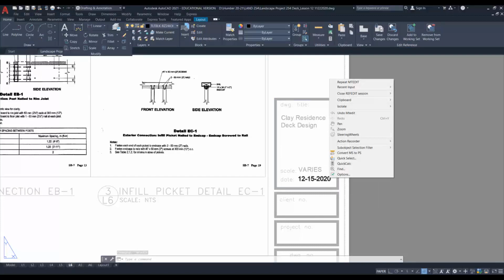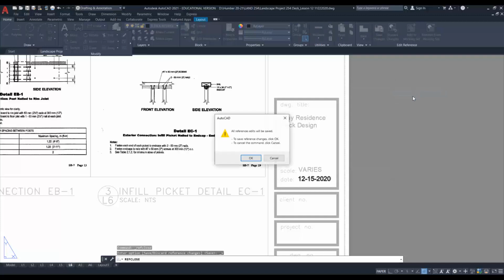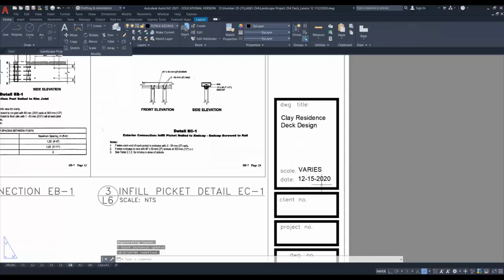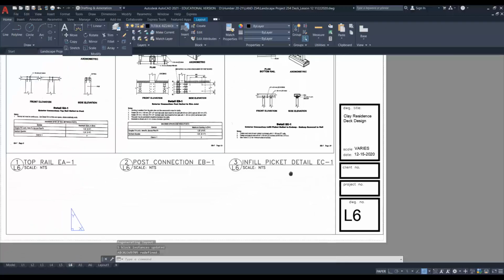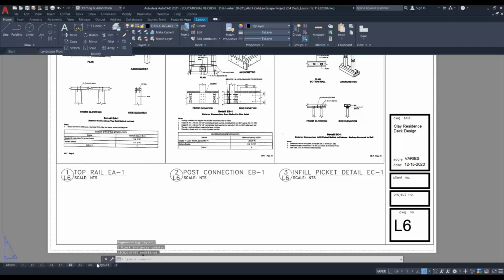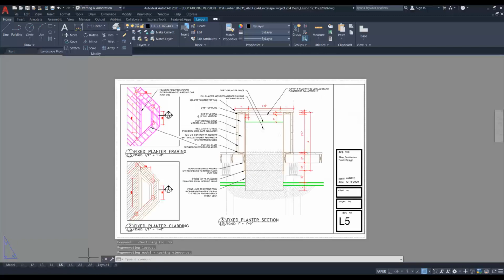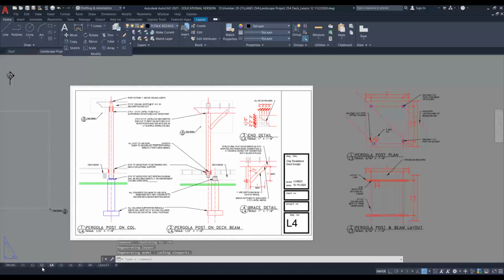If I right-click on the information and then close the redefinition session here, I'm going to save it. Don't discard it, but save it. It's going to ask me that this reference is to be saved, and select OK. And there's the new information, December 15th, 2020. So how has that changed? Well, anywhere where I inserted that block, it has also changed. So on this page it's changed, and the next one, and the next one.